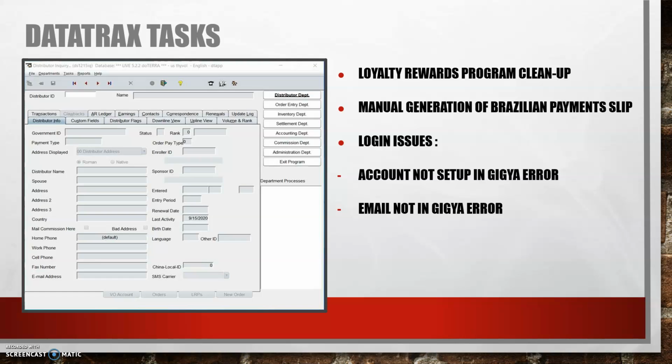For the login issues, I helped with the account not set up in Giga error and the email not in Giga error. For the first option here, several accounts a day would not generate a profile with login and password when the customer was registered, and the IT was responsible for dealing with this issue when the customers could not solve the problems.